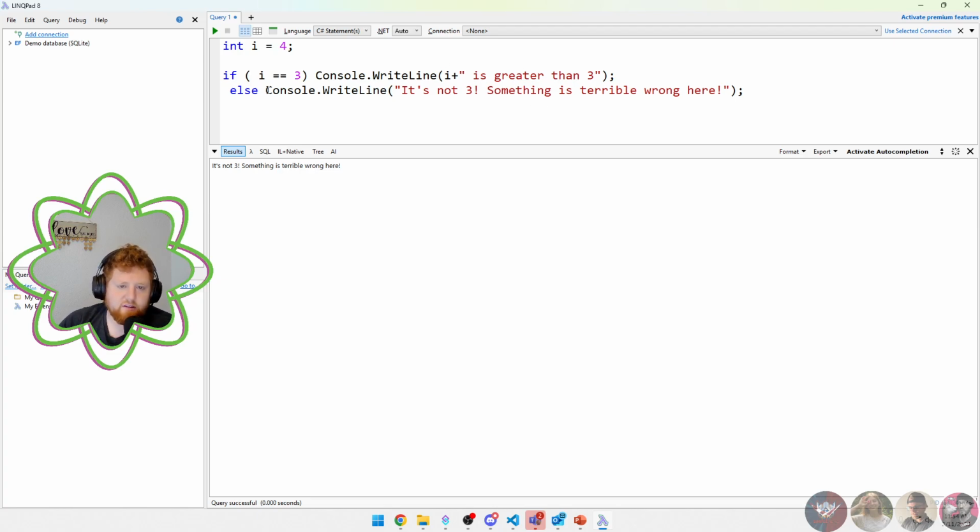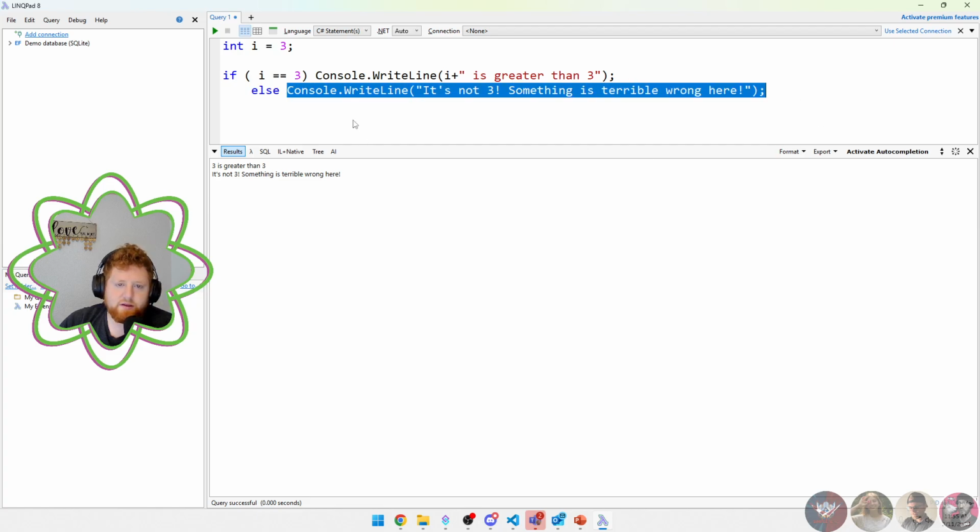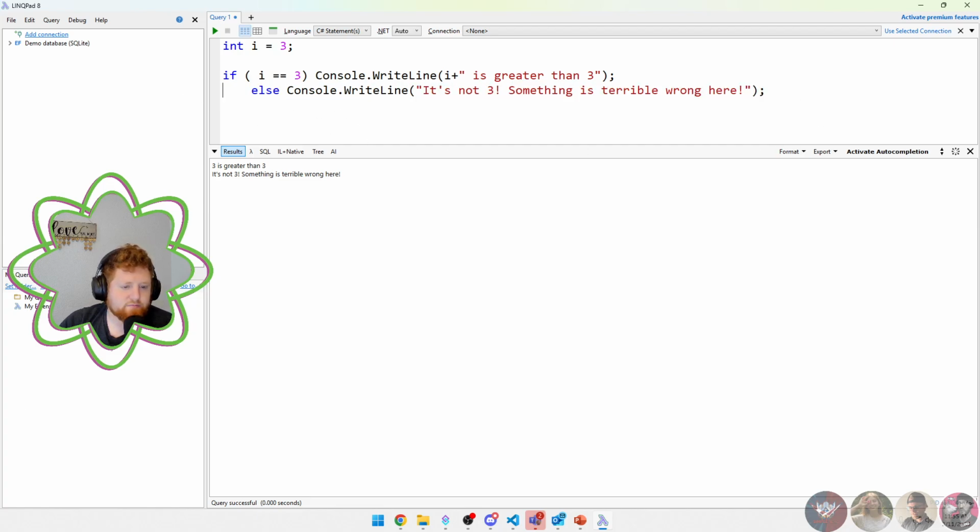Because if I don't have this else here, then if I put 3, it's going to output 3 is greater than 3. It's not 3. Something is terribly wrong here. Okay. So I want to use this to write 2 different things. If this is true, I'm going to write whatever this is. If this is false, then I'm going to execute whatever code is in this after this else statement. So that's the use of if else.